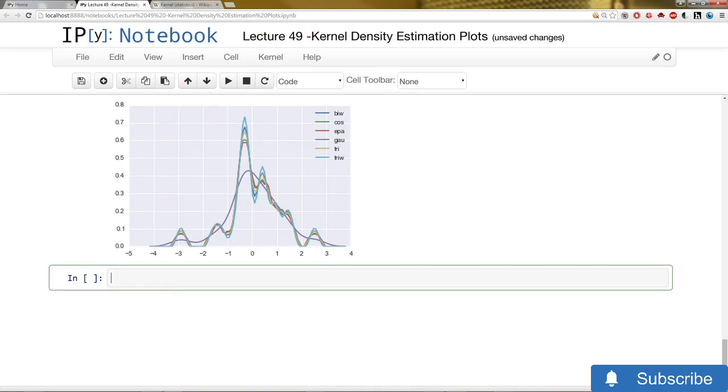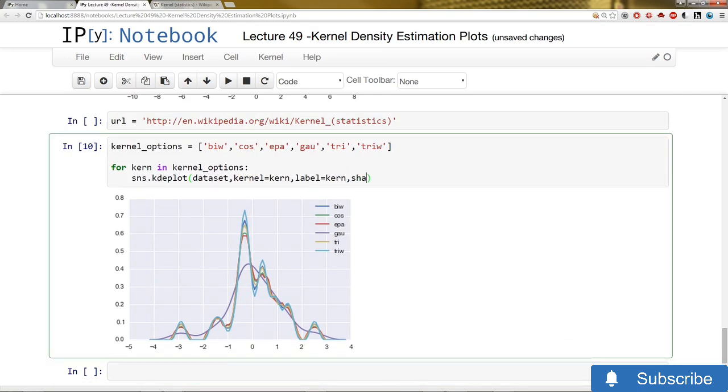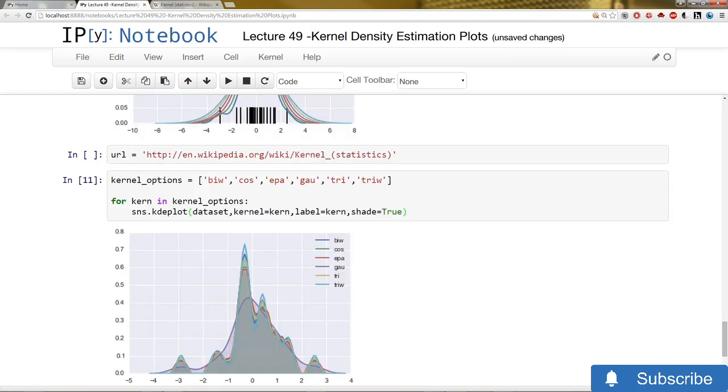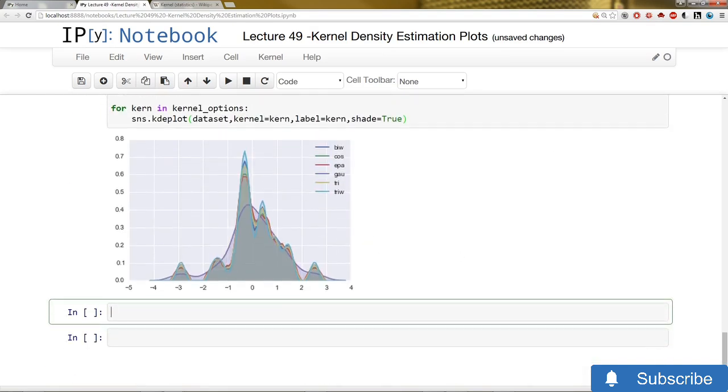Alright. Another quick thing we could have done is do some shading. So if you wanted to shade all of these to see where they overlap, you could have set shade equal to true here. Let's do it again. And there you go. You have shading on all of them. So that's something you can do.